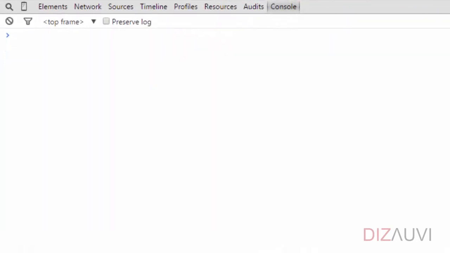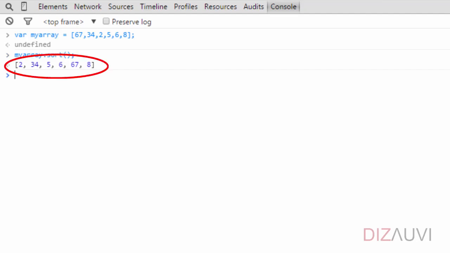In this last lecture for this chapter, let's see how to sort items in an array. Let's first create an array of numbers with some random elements. Now let's sort this array by calling the sort method. And the result is not what we expect.